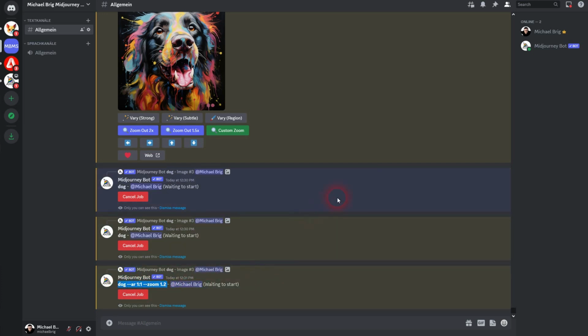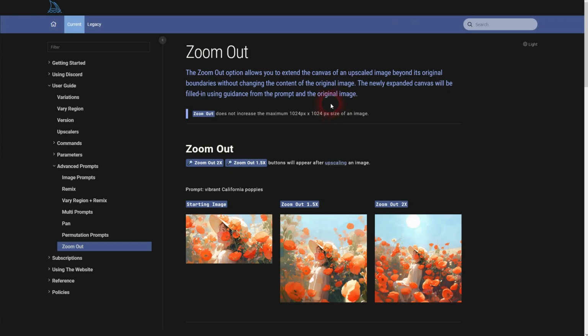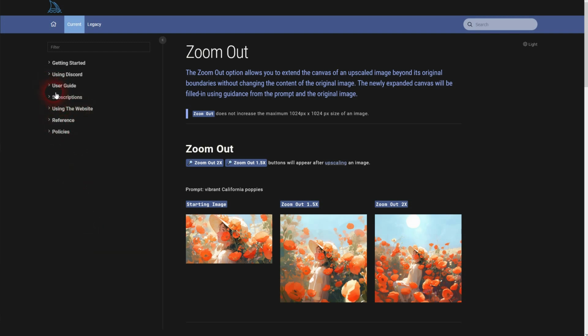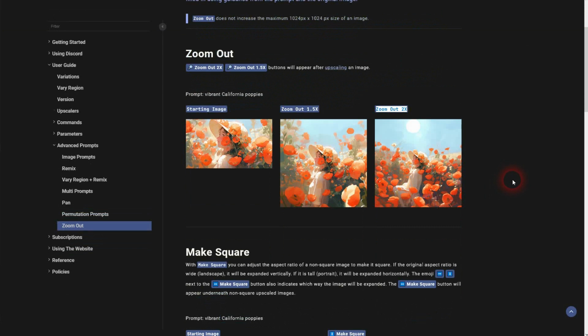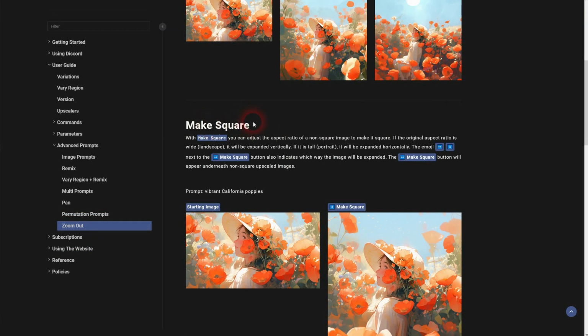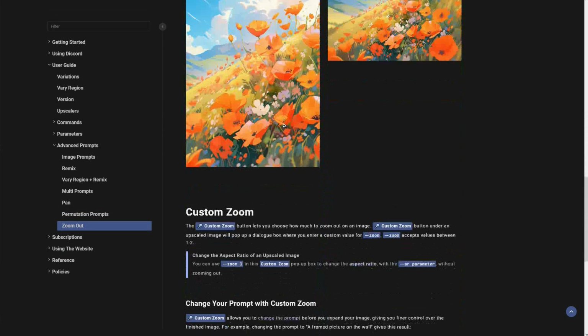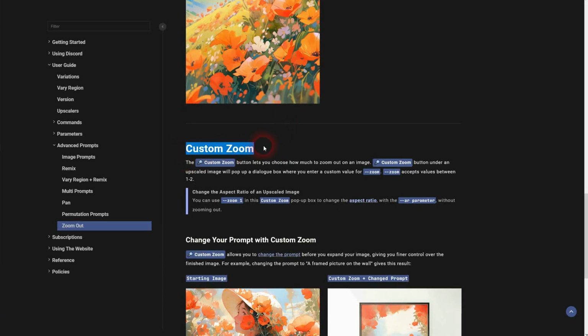Let's get back to the guide and we'll check our zoom. It's under user guide, advanced prompts, zoom out. It allows us to extend the canvas. Here again, a good example, 1.5, 2 times zoom. Make square, I'll talk about that later on. Ignore it for now. We're going to cover it, don't worry. But custom zoom is right here.